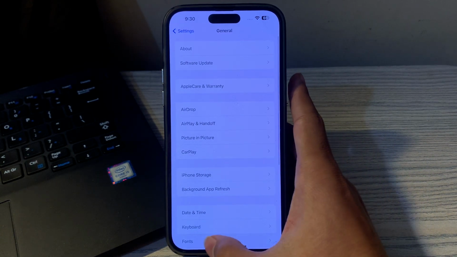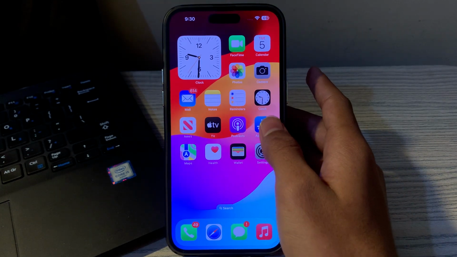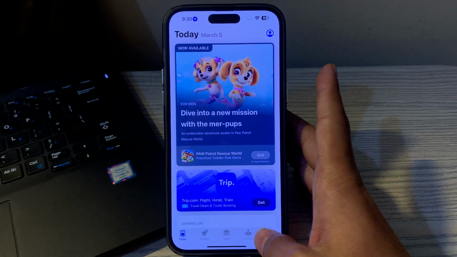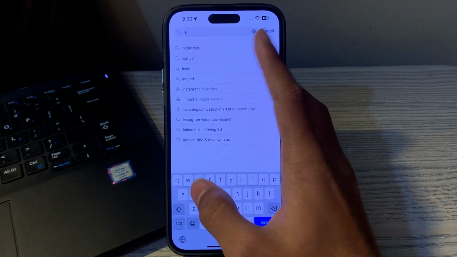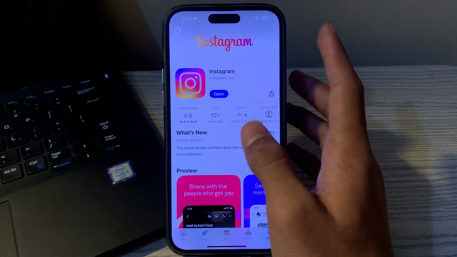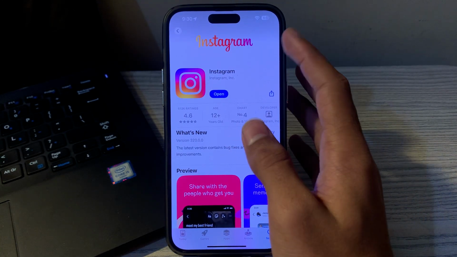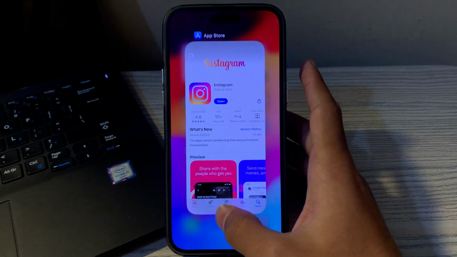After updating your iOS version, then you have to update your Instagram version. You have to simply open the App Store on your iPhone and then search for your Instagram app. Tap on it, tap on Instagram, and if you see any available update for your Instagram app, simply tap on it and update Instagram to its latest version.